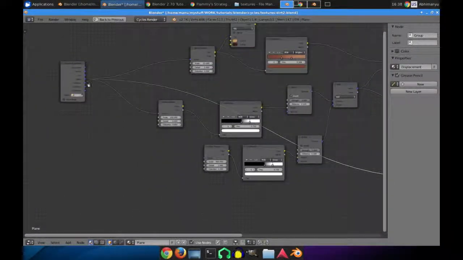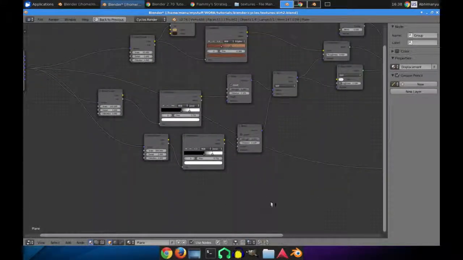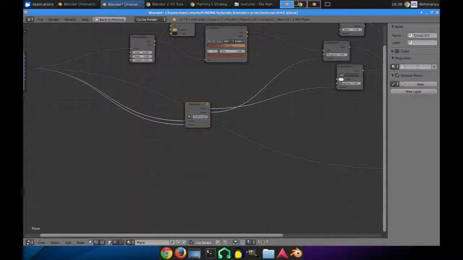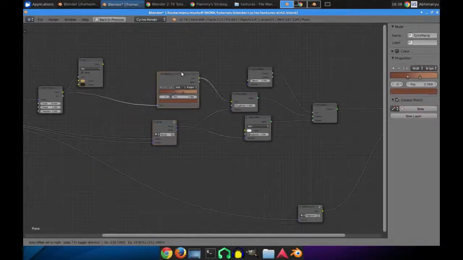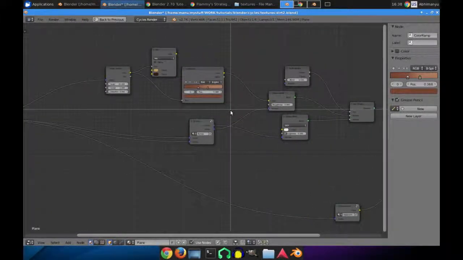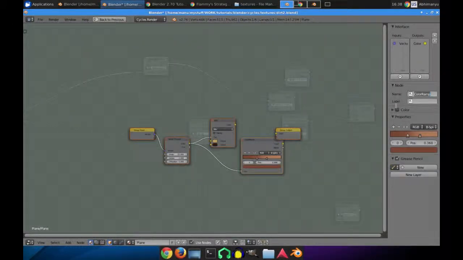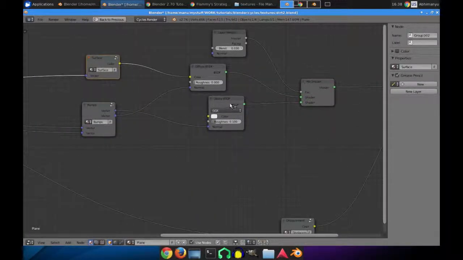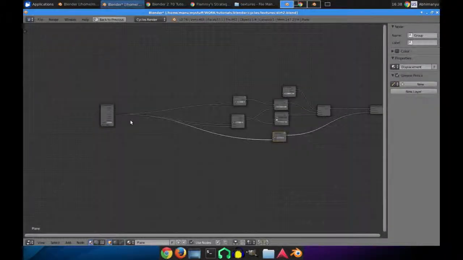Now what another thing we can do is enable all this and Control G and call this, go back and call this bumps, and if I call this surface, so we have surface, bumps and displacement. So this is a lot less complicated now.